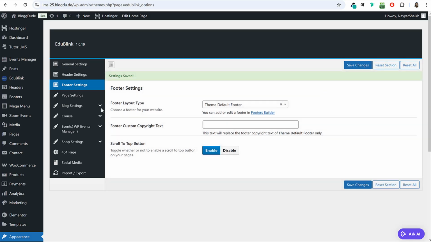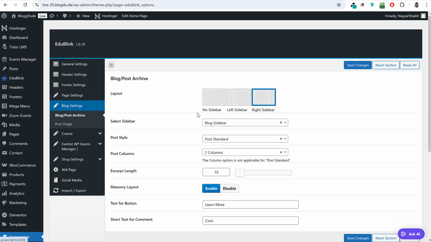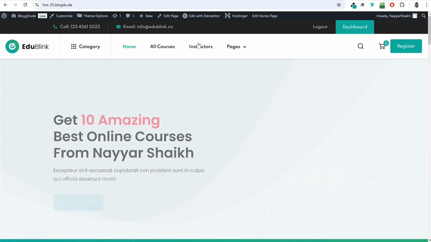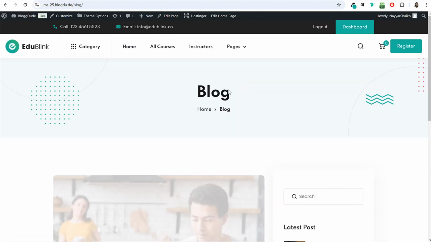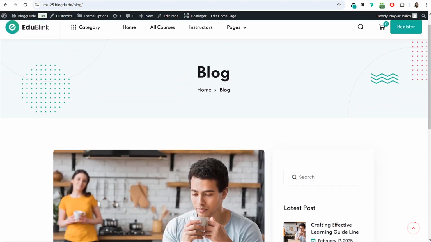Click on save changes. Page setting, I don't think we have anything. Under blog archive page, we want to change this style. Because if you see the blog page, let's open the blog page. It is looking a little bit different over here. We don't want this style. We want this style that we are using in the demo website.